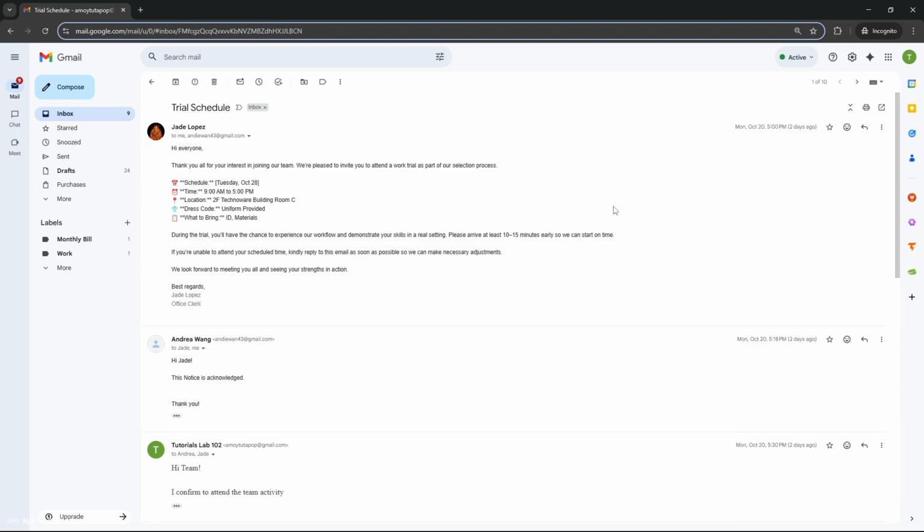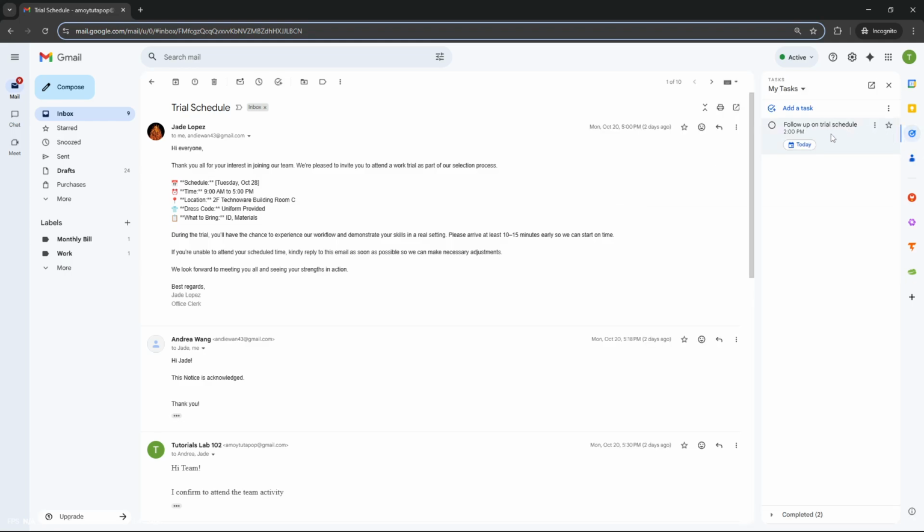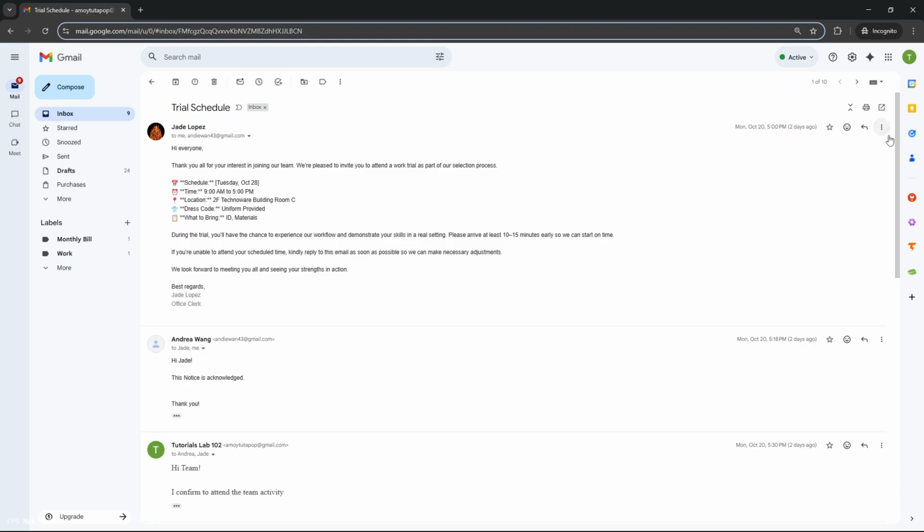To double-check that your reminder is set correctly, open the Tasks panel again and confirm the reminder exists with the right due date and time. And when you've finally completed your follow-up, just click the checkbox next to the task in Google Tasks to mark it as done.